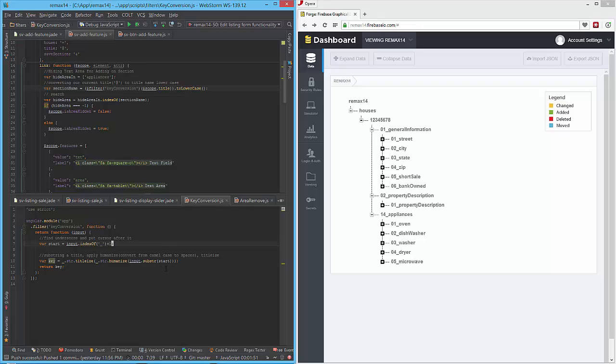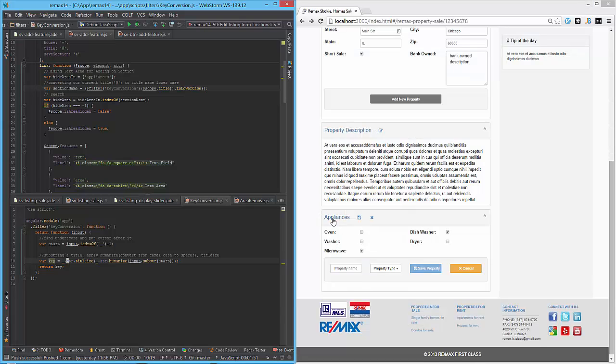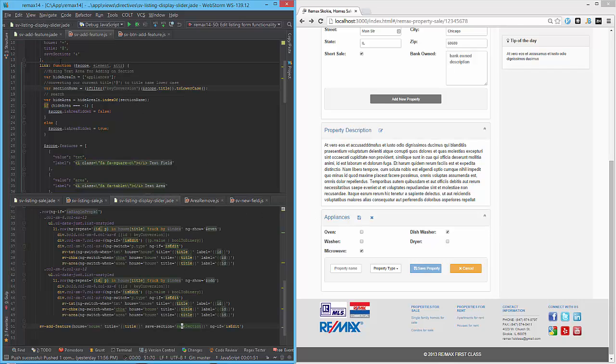And here it is on underscore humanize, on input substring, and after we converted from camel case to spaces, we apply titleize for adding uppercase for each word of our property, in this case only one, appliances. And on our SV add feature, here it is, we created the variable section name, we apply the filter key conversion, and after that we apply the filter to lowercase.